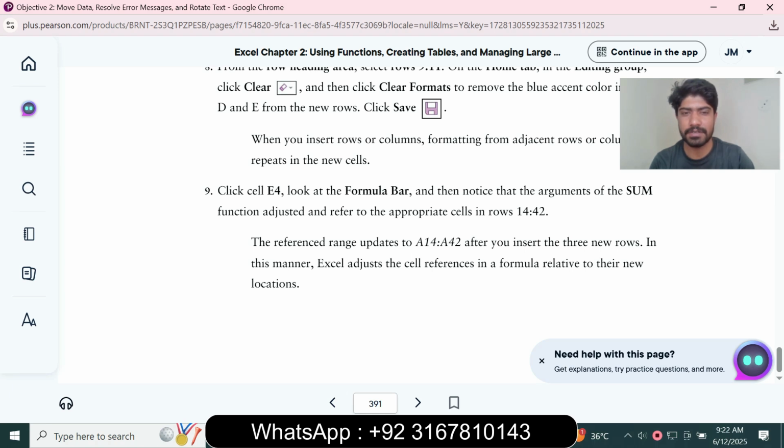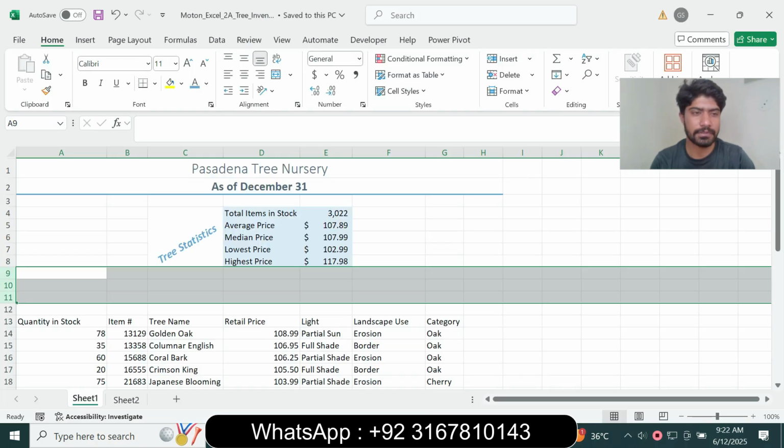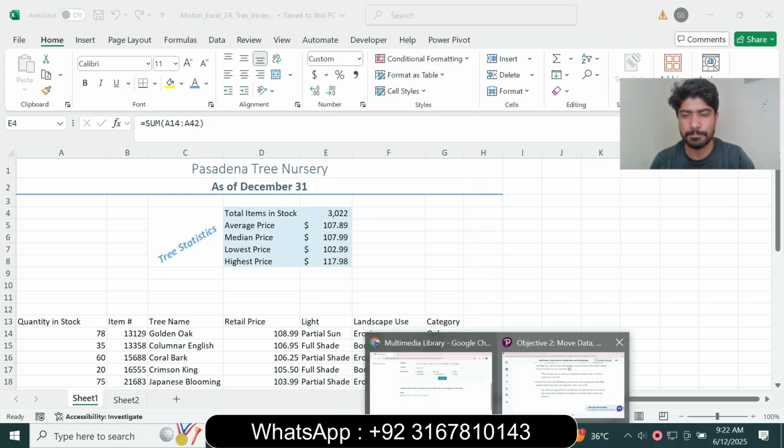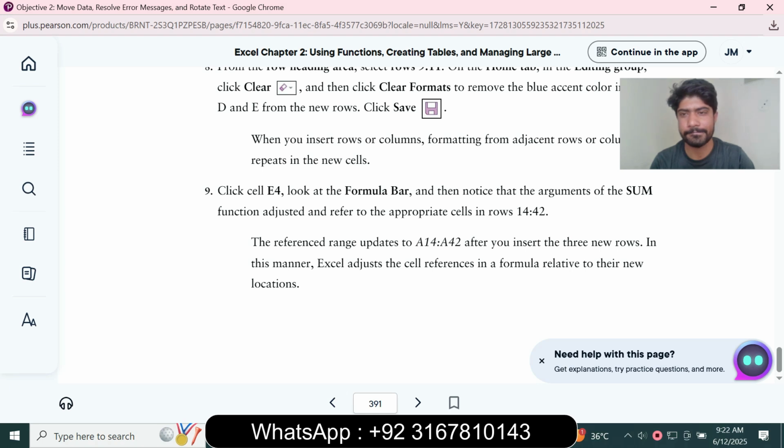And next, in cell E4 in the formula bar, notice that the arguments of the SUM function adjusted to refer to the shared cells, A42. So select E4 and look at the A42 argument in the sum.